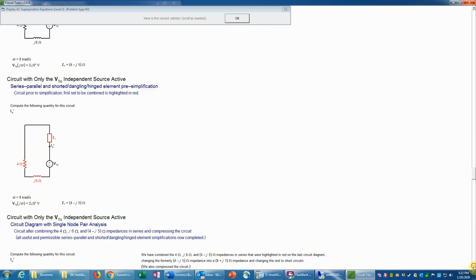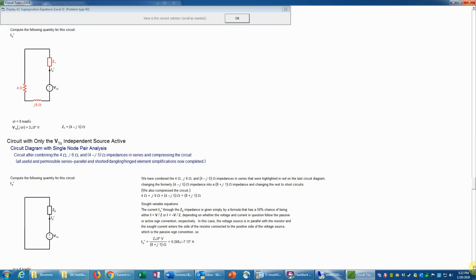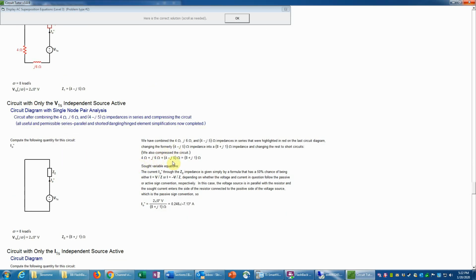So we can just combine those elements in series by adding their impedances, and so that's just been done here, putting it into a single impedance, called Z2 now. And remember, this current is now called I naught double prime because it's due to the second source. And then we can just use the relationship that the current is the voltage divided by the impedance. So we have the voltage of 2 angle 0 divided by the impedance 8 plus J1.